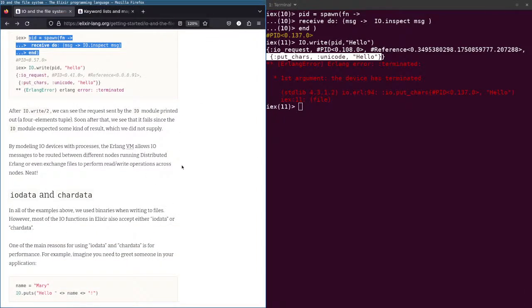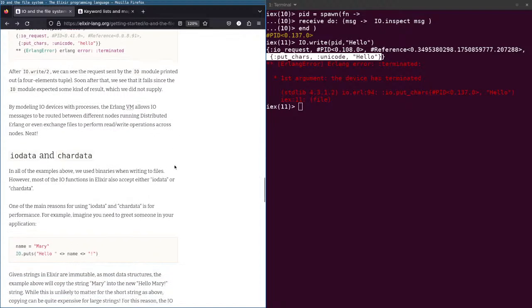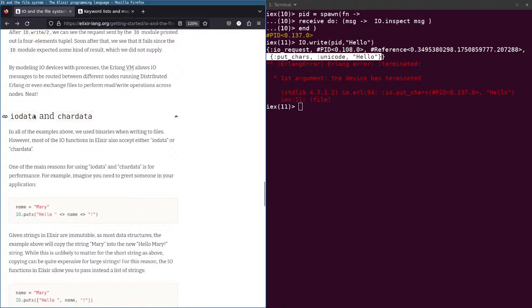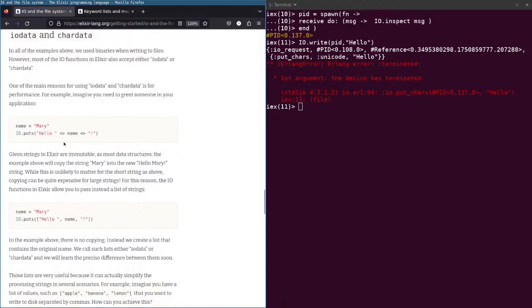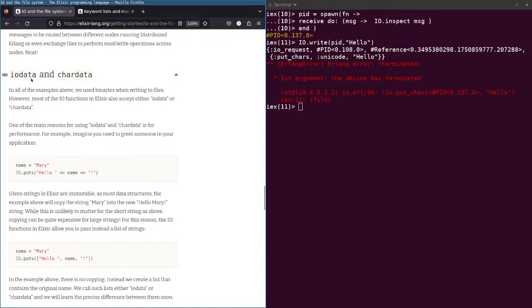By modeling your device with a process, the Erlang VM allows IO messages to be routed between different nodes running distributed Erlang, or even exchange files to perform the read and write operations across nodes. Now, IO data and char data.